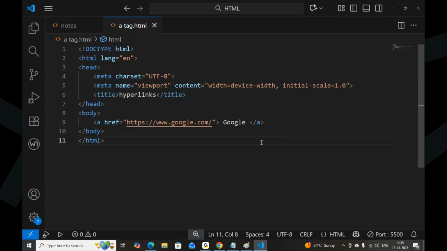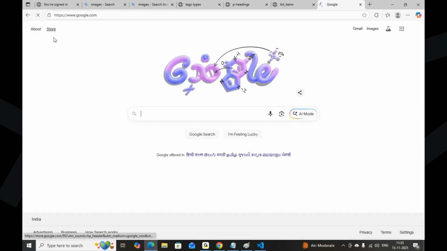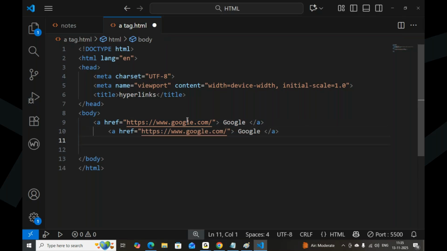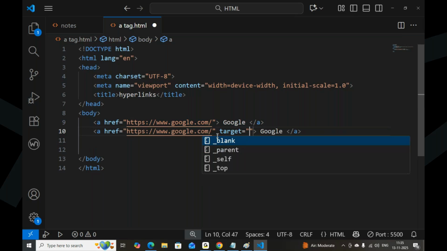Okay, so this is the Google hyperlink. When I open it, I can see it like this. When you click on this, it connects to Google. But I don't want to go with the same tab. I want to go with a different tab. When you want a different tab, you need to write one more extra attribute called target blank. Target blank, Google new tab. Now you can see I have two things.